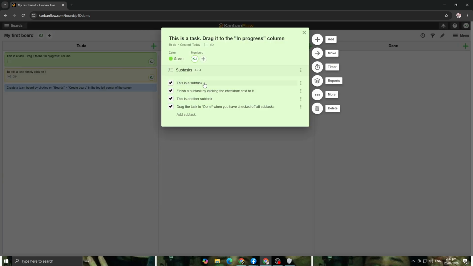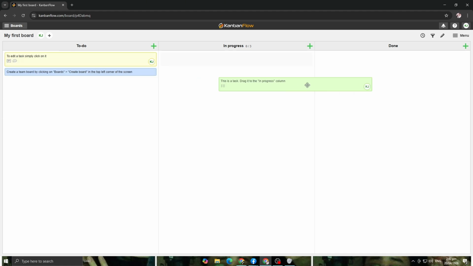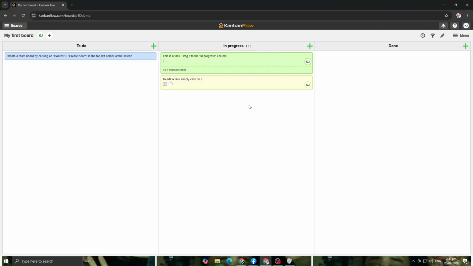You can add some subtasks right here. If you want to know how to add subtasks, you can watch it on How to Rock It, guys. Just search for it. And use a work in progress limit. Here, as you can see right now, we have a limit of 3 tasks. There you go. This is one of the most powerful Kanban rules.